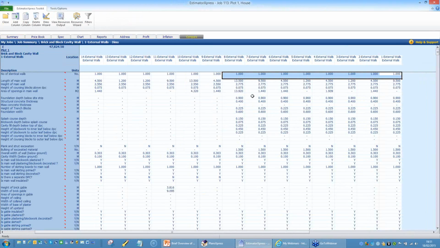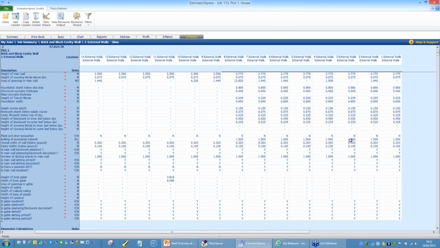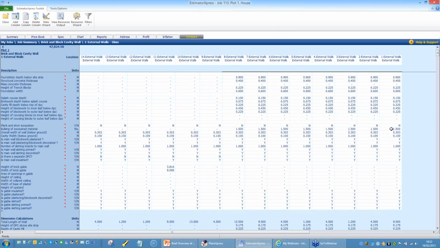It's captured the lengths of each of those walls, as you can see, 13.5 metre across the back of the house, 2 9.5 side walls, 2 projections. It's captured the heights, the coursing blocks. It's worked out the area of the openings. It's captured all the foundation details. It's confirmed that we're not planking and strutting the excavation, and the bulking and factors and so on.